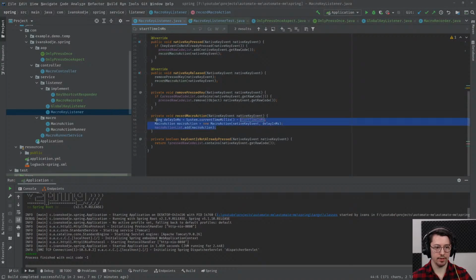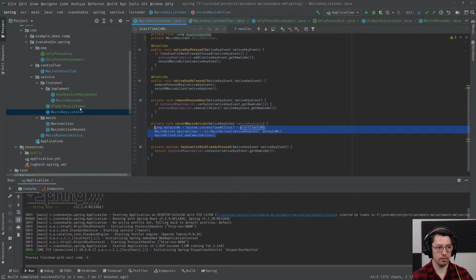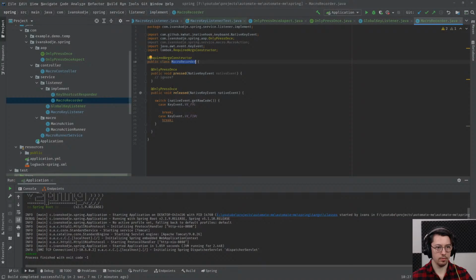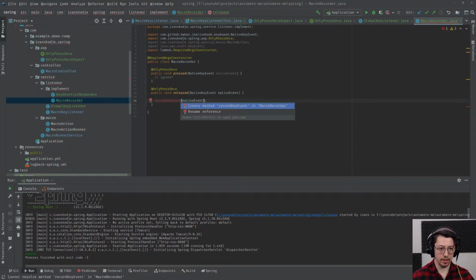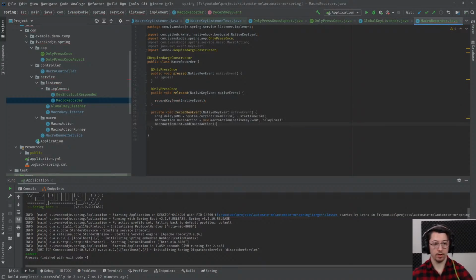Yeah, all we want to do is when this happens, we want to store it. So when we are pressed or released, we want to store it. So the same logic is going to be record key event, and then we send in native key event in here, and then we create a function, and that's going to be the same method for both, because all we're doing is recording the keys.